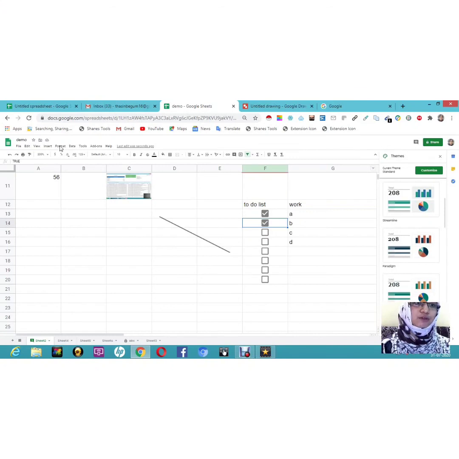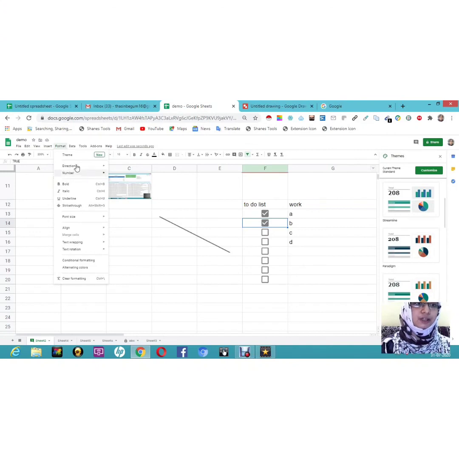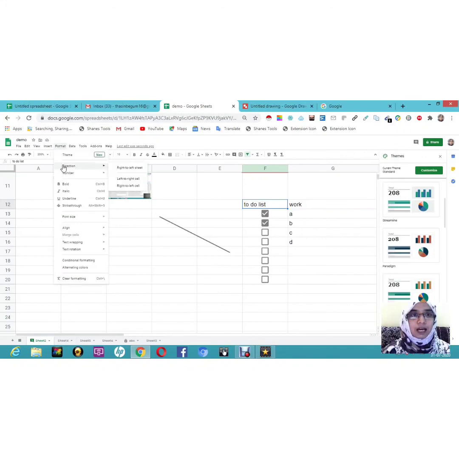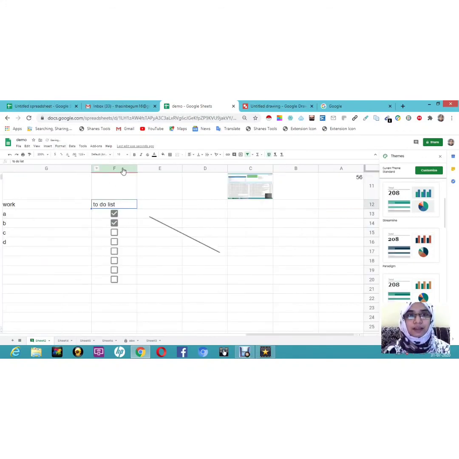And the next point comes to the format menu. Here we can see directions and numbers. So if you want to use right to left sheet, left to right cell, if you want to direct one cell to the other cell, you can do it actually. For example, I have selected here, and I'm going to click on format, and I'm going to click on direction, right to left sheet. See? So it has come right.